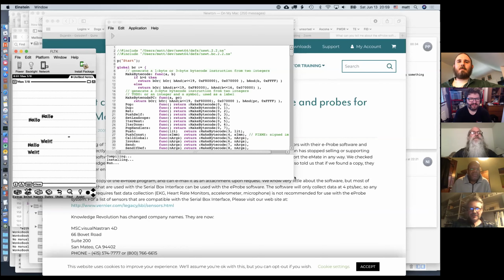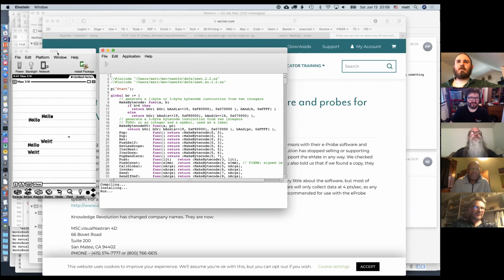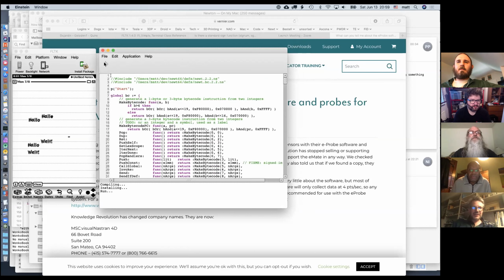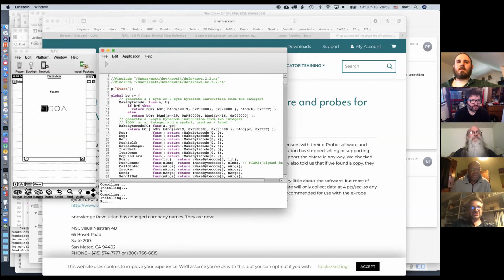Yes. Cool. So on the left side I have Einstein, and here is a window inside Einstein that contains source code, Newton script code, and you just press run, and it compiles the code, installs it, and runs it right away on Einstein. So very cool. That is the one part. Nice.